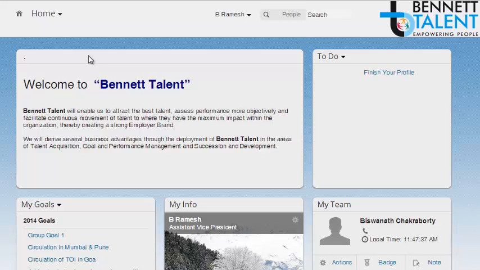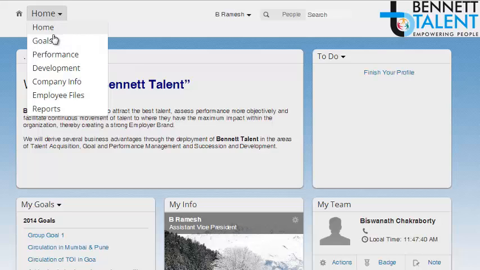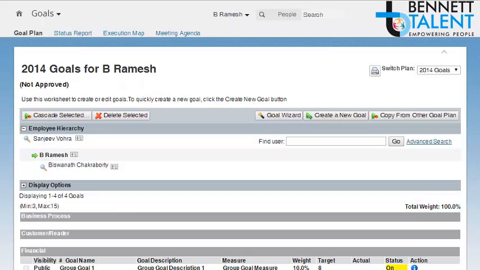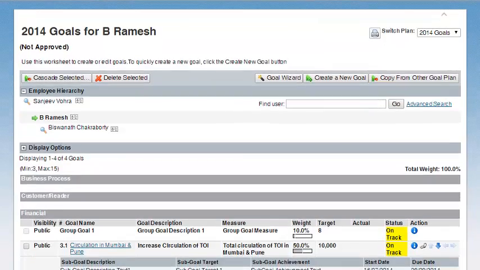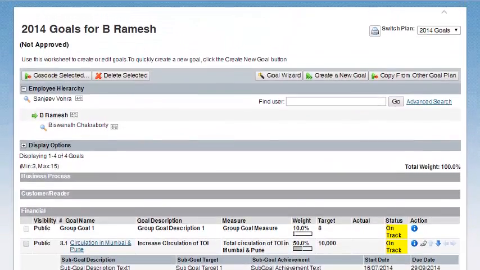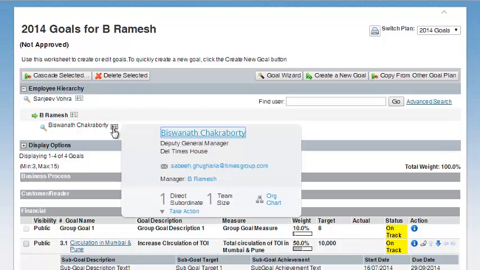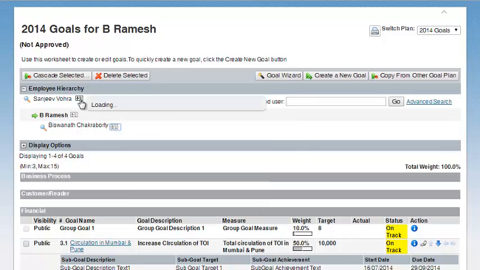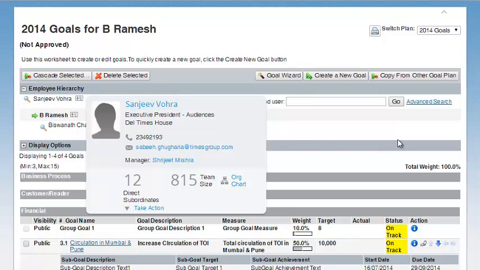Now, let's take a look at how you can set your goals for the year in Bennett Talent. Click on Home tab and select Goals from the drop-down. Once you are in the goal plan, use the worksheet to create or edit goals. This page will also enable you to view public profile of your immediate manager and direct reportees by clicking on the icon. Let's start by creating goals for Ramesh.